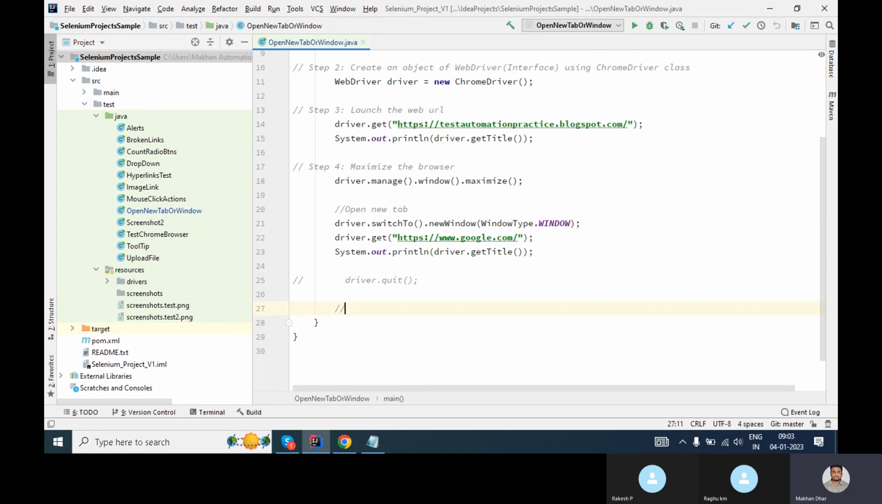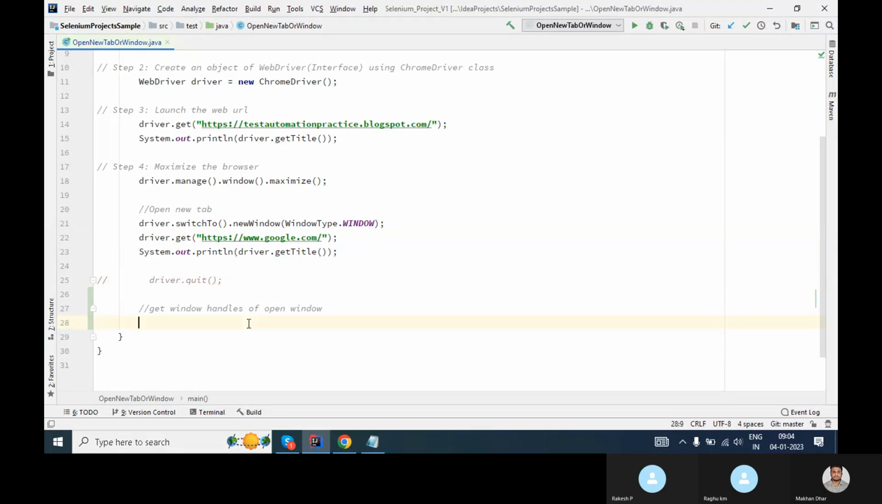Now on the same program, we'll see how to switch from one to another. So get window handles of open windows. This is just the command I'm writing. For that we have to implement a collection. This is the syntax.